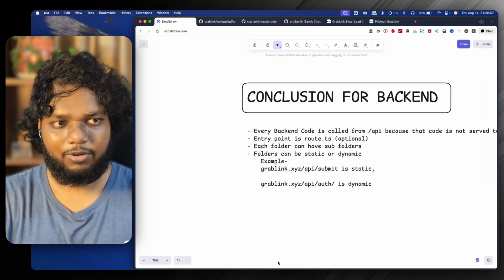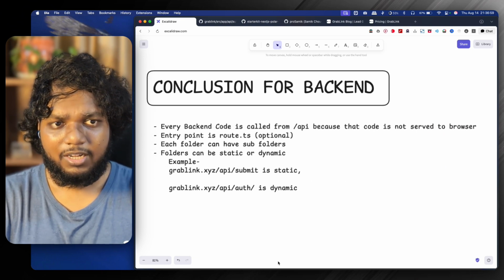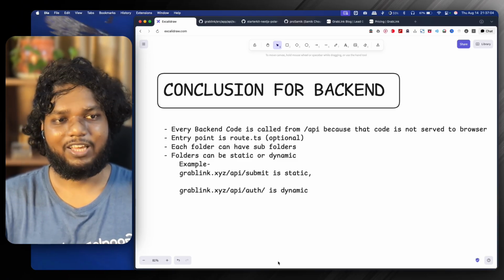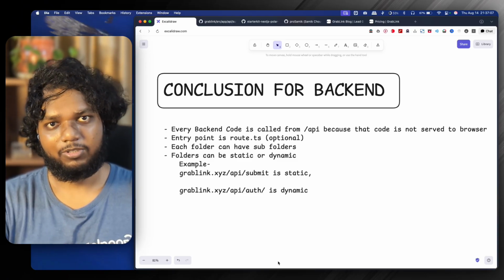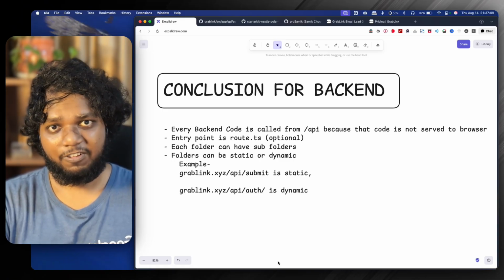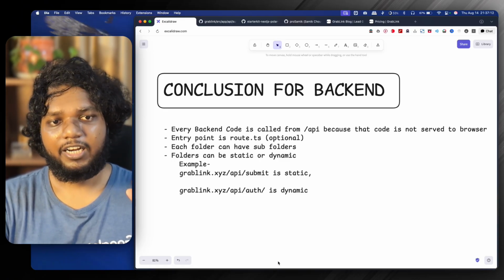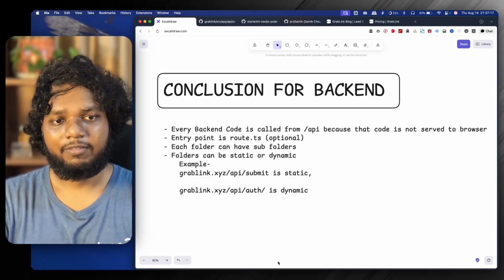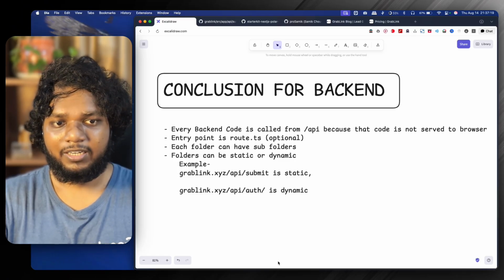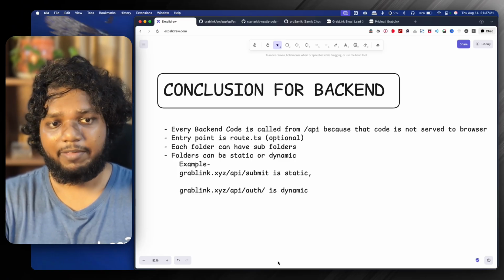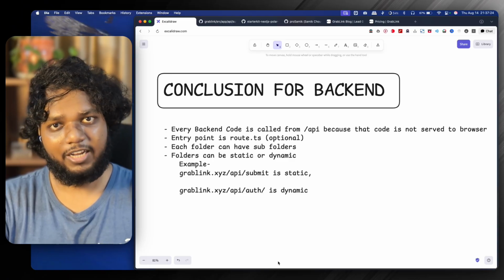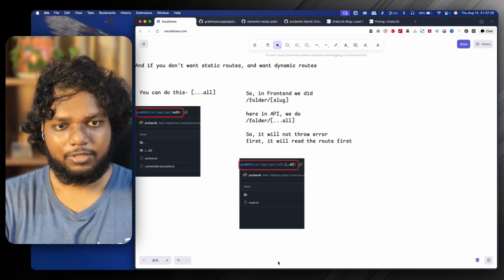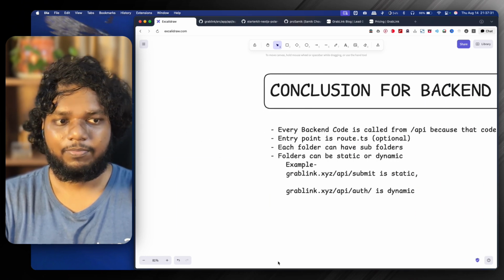Now let's get into the conclusion again. The conclusion is that every backend code is called from the API, because that code is not served to the browser, so it can only be accessed from the front end. And again, the entry point is route.ts, which is again optional. Each folder can have subfolders. In the example I mentioned, in grabbling.xyz, API submit is static, but API auth is dynamic, which I've also shown you. So you can see API auth route.ts is actually dynamic.